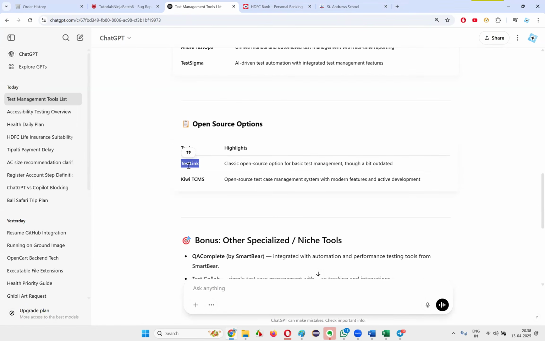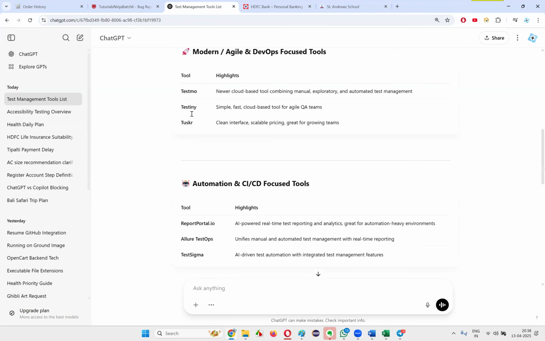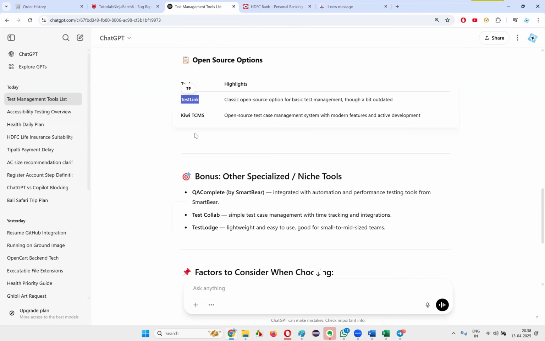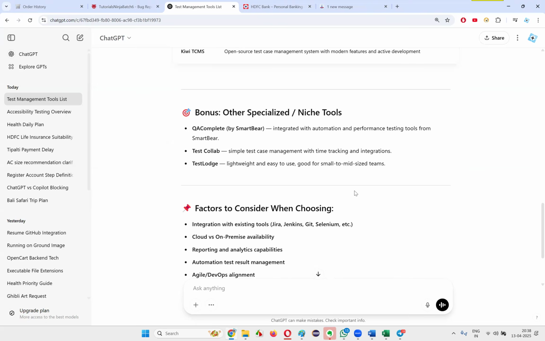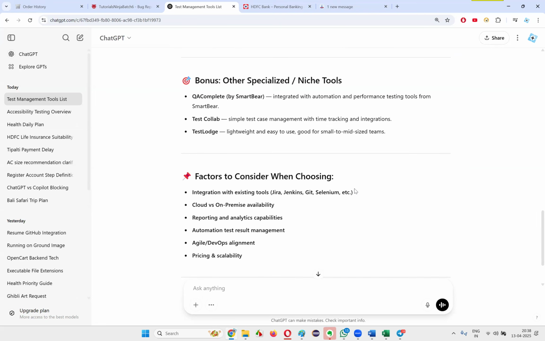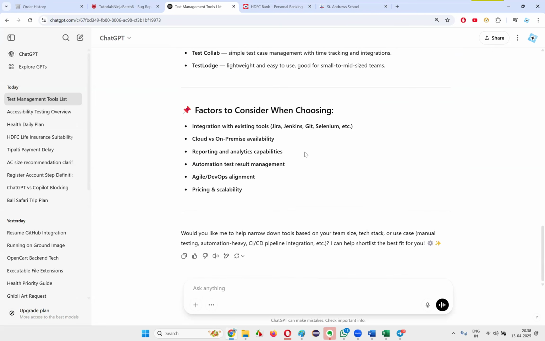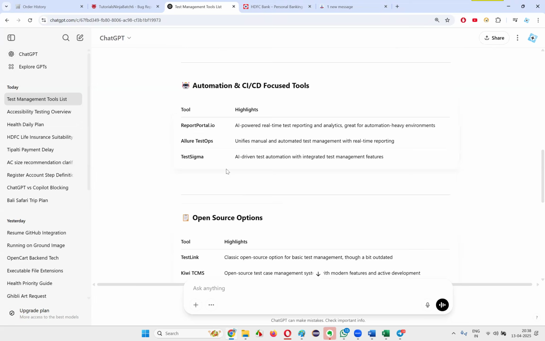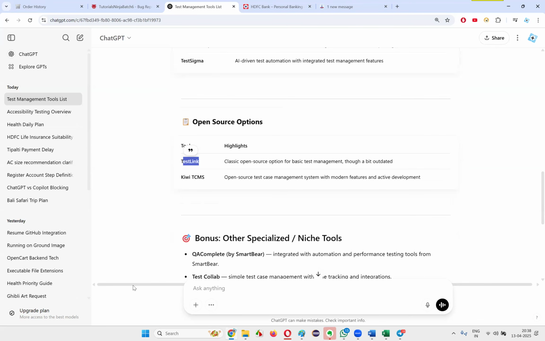TestLink is an open source one. You can use it for free. If you want to try a test management tool for free, you can go with TestLink. But TestRail is a paid one, whereas TestLink is a free one. If it is for learning purposes, you can use TestLink. Like that, many tools are there in the market, guys. Jira is there with an Xray plugin or Zephyr plugin, or you have TestRail, or tools like TestLink, which is an open source tool.